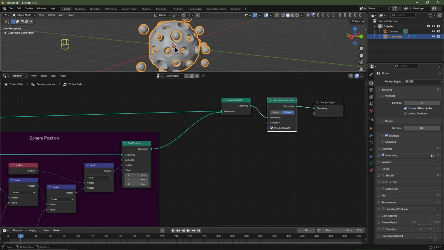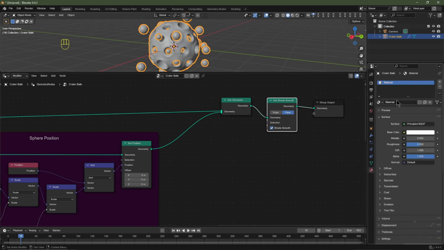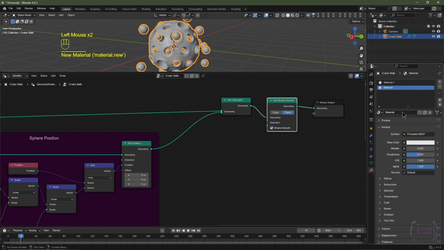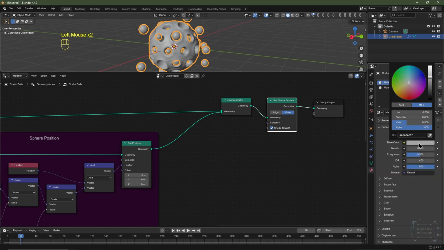It's time to give these materials. Obviously we want the icospheres to have a different material to the crater object. I'll navigate over to my material tab over here, and the first material, I'm going to rename this to material 1. I'll then click this plus button to add a new material. I'll click new and I'll rename this material to material 2. For material 1, I'm just going to change the base color to black.